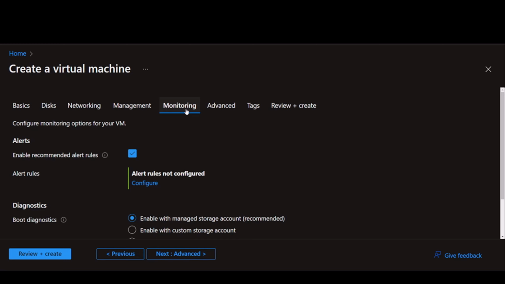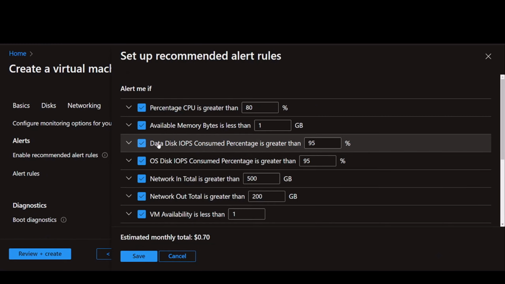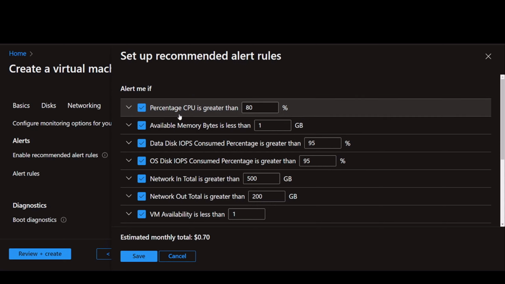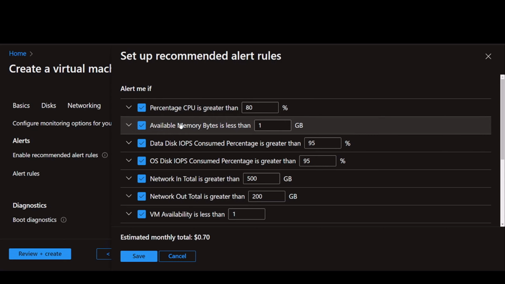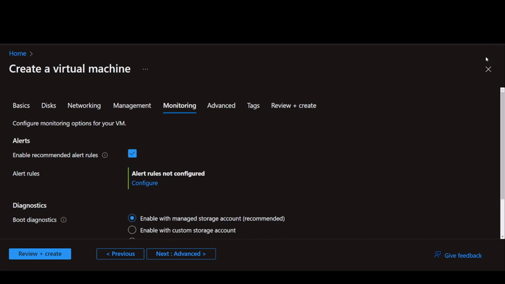Page 5. Monitoring. Here is where you configure monitoring for your VM. Alerts. Add commonly used alert rules to get notified on important events happening on your resource. Examples of alerts are percentage of CPU use, network bandwidth, VM availability, and more.